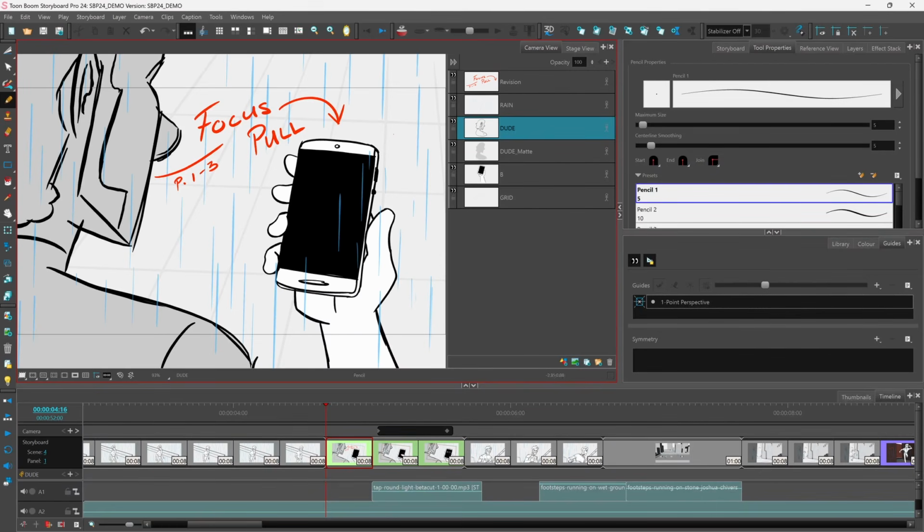We have an option within Storyboard Pro where we can share layers across multiple panels, allowing you to make edits to those layers without having to do so on every single panel that layer exists on. So let's have a look at how we're going to do that. Within this scene, we need to have a focus pull from our character to our phone. We're going to do so by adding a blur to the dude layer. But first we need to share it.